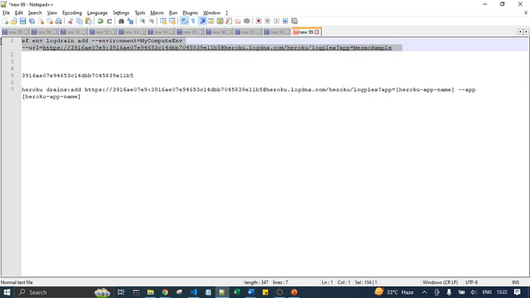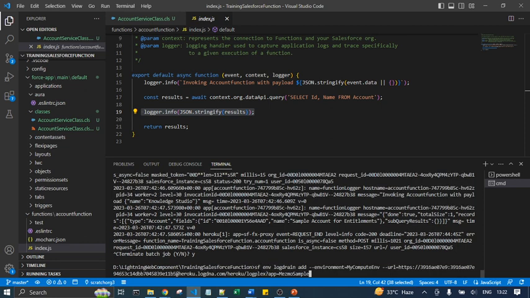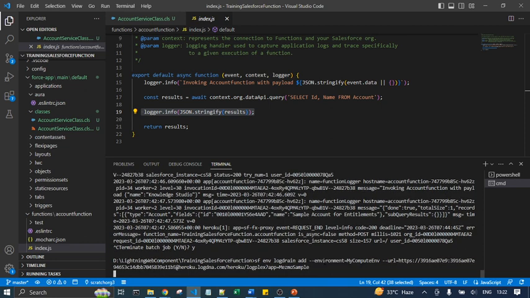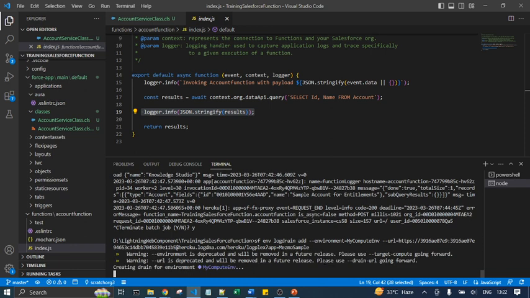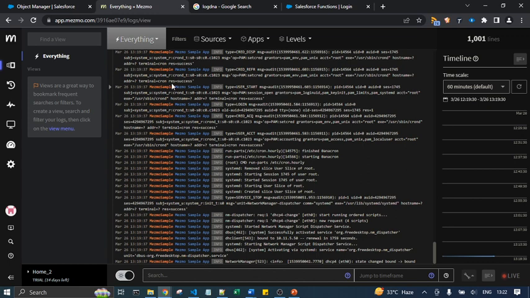Now I will copy this one and I will run it from my VS Code. Now it is setting up to send the log from the compute environment to the external system. Now you can see creating drain for environment my compute env, it is completed successfully, it is executed. Now this is the window, right? Now when we run the same syntax from the developer console, the anonymous window, here we can see the log.